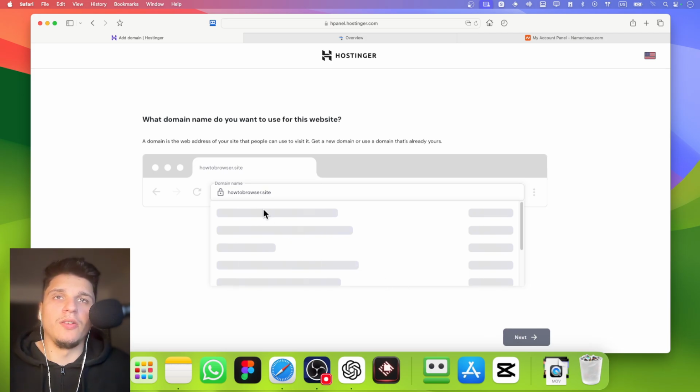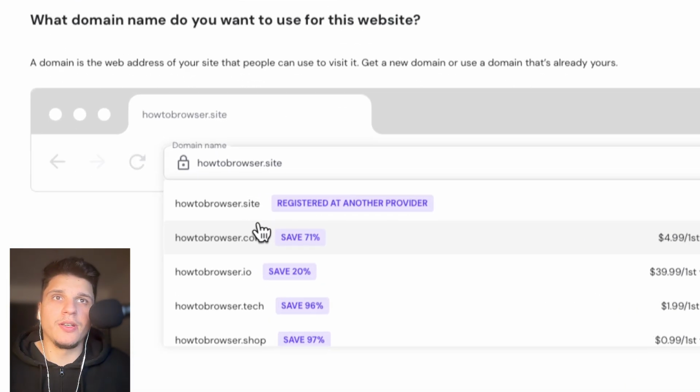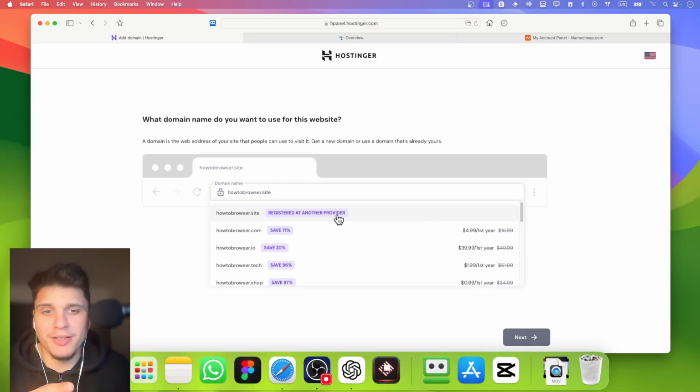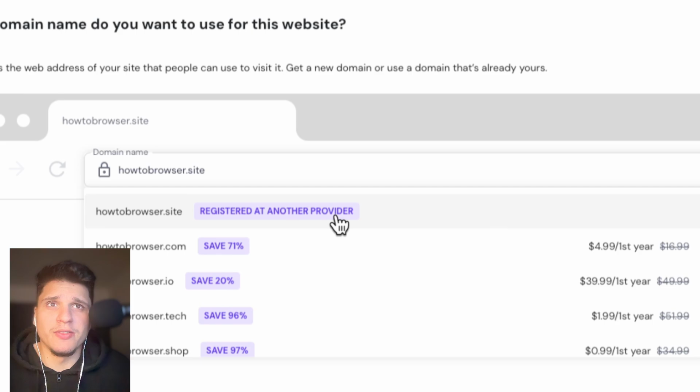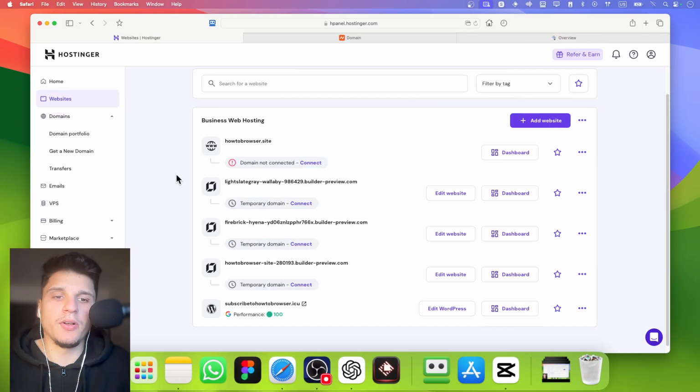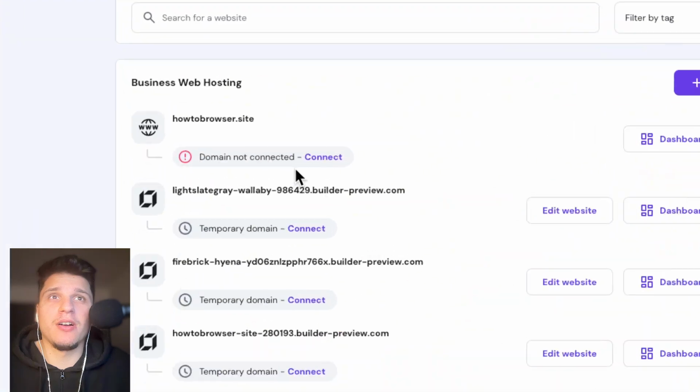And now here it's going to load and it's going to say, okay, register at another provider. It's quite confusing for me at first, but then I noticed this part, register at another. So I'm just going to click on here and then I'm going to click on next. Now here, this is what I'm going to see on the panel, domain not connected. So I'm going to click on connect here.